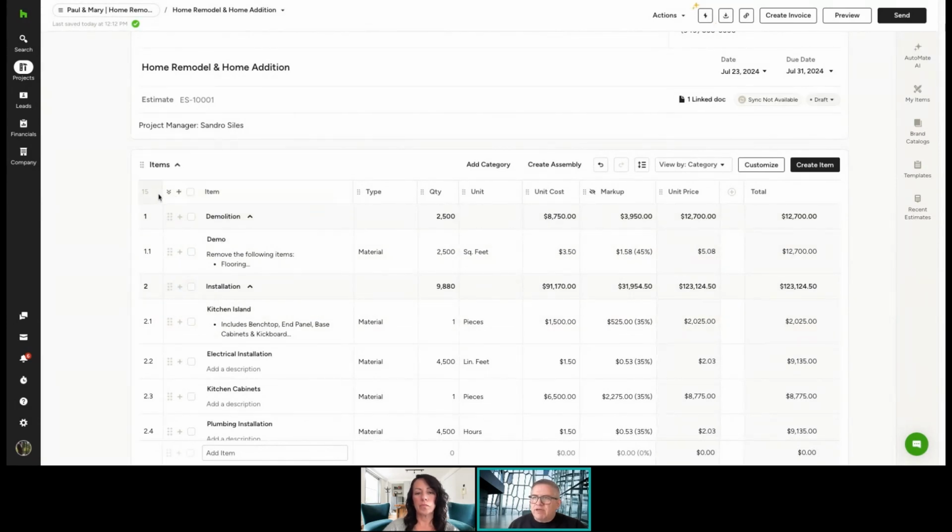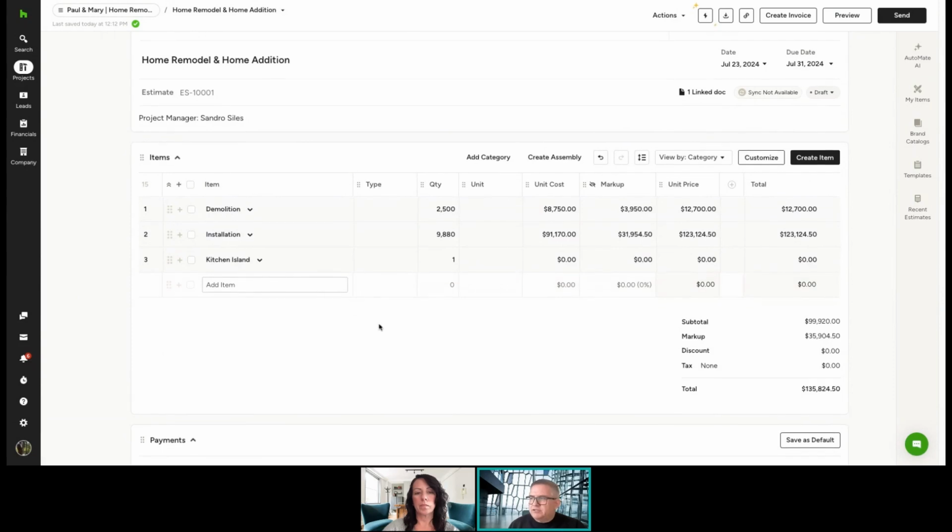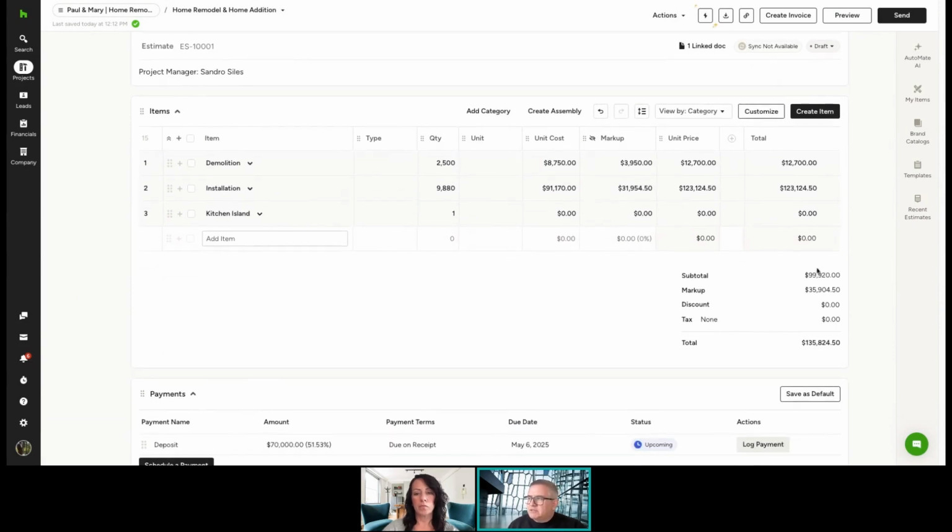Again, let's say we've prepared our estimate. We filled out all the items, added all our descriptions, added our dollar amounts. At the bottom of our estimate, we should see our subtotal, which is our material and labor costs. And then we'll be able to see our markup.